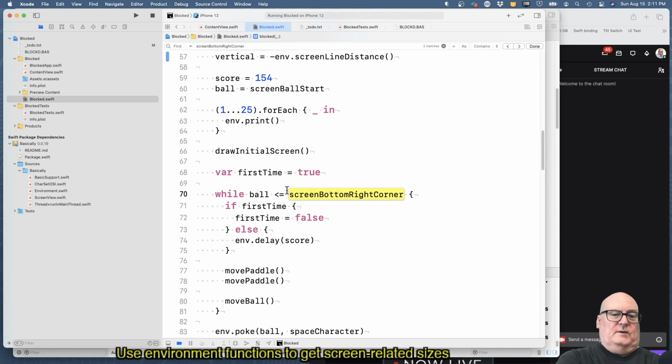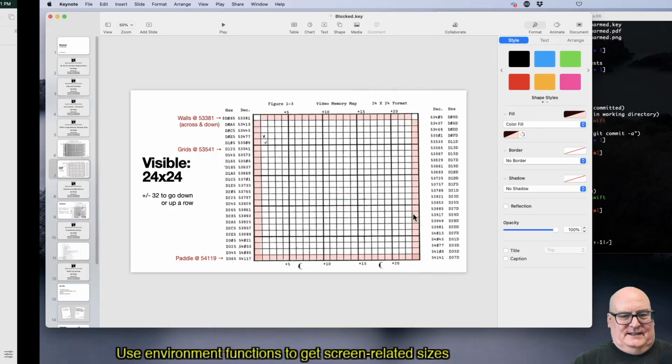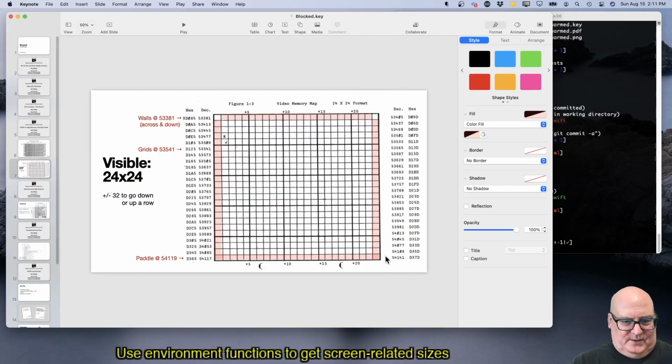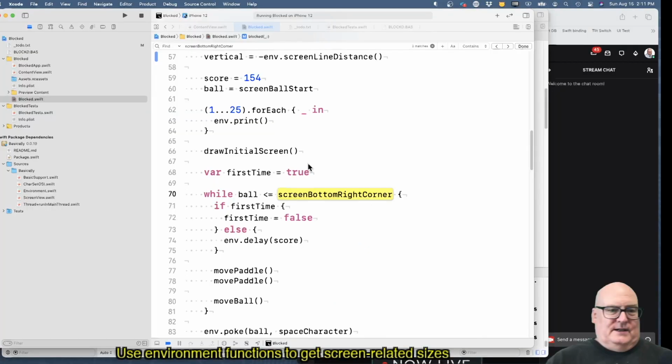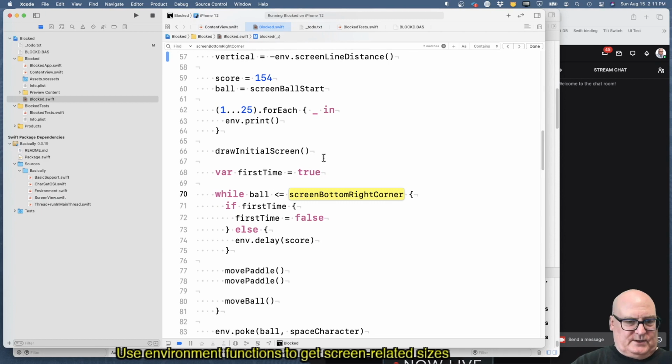Less than or equal. Okay, what we see here, if the ball is less than or equal to the bottom right corner, well, that's actually a mistake. If it's less than or equal to 54141, it's over here, which is completely out of range. All right, so let's make sure we're building or running. I don't know if anybody else, yeah, nobody else was using this stuff. Okay.